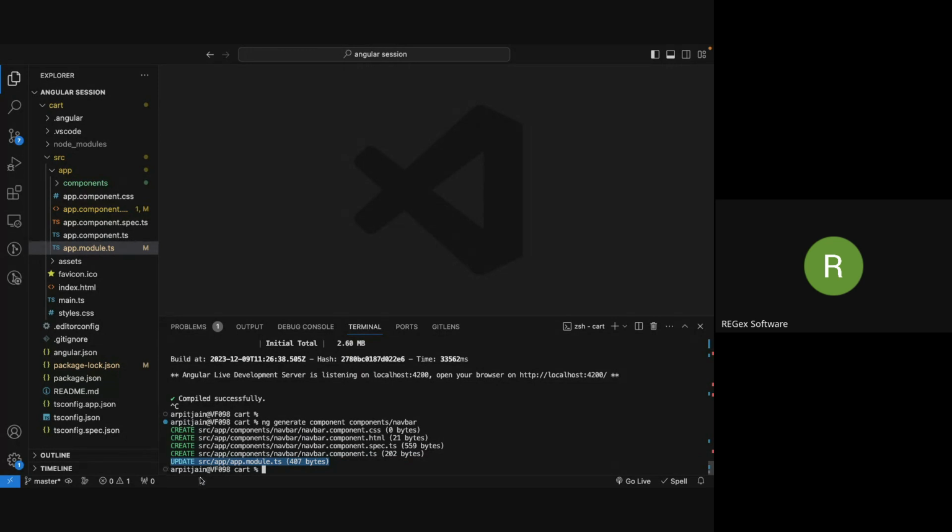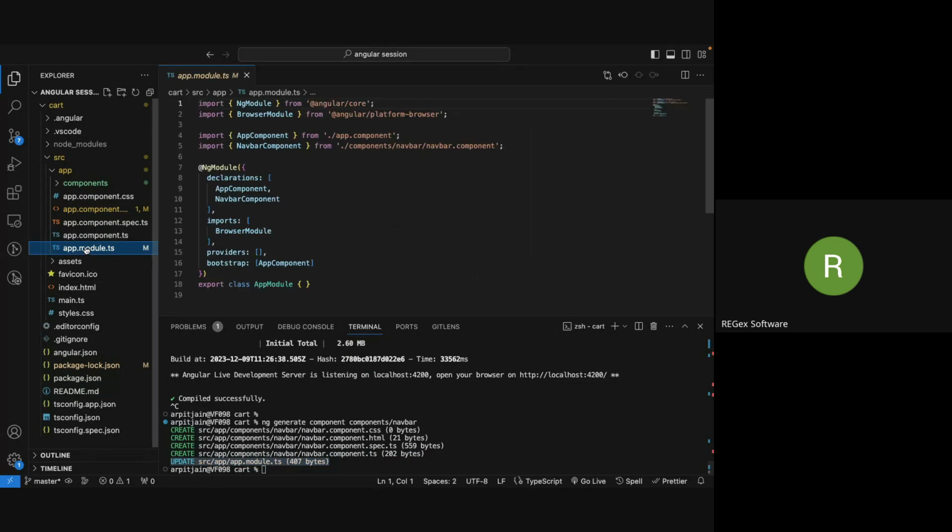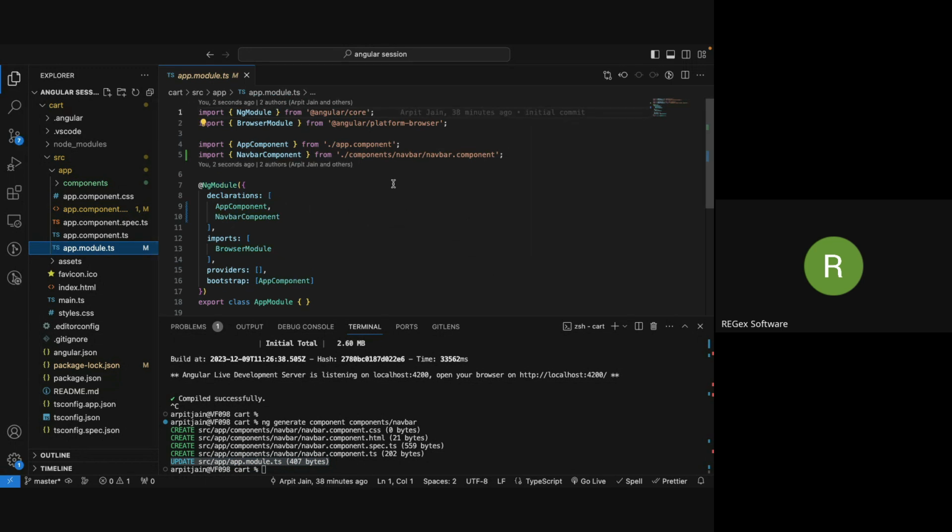Which file it has added? app.module.ts. Let's come to it. Over here, what are the things newly added? It has said that there will be a new component called navbar component. It is specifying over here. Okay, so this is going to change every time we create a new component.